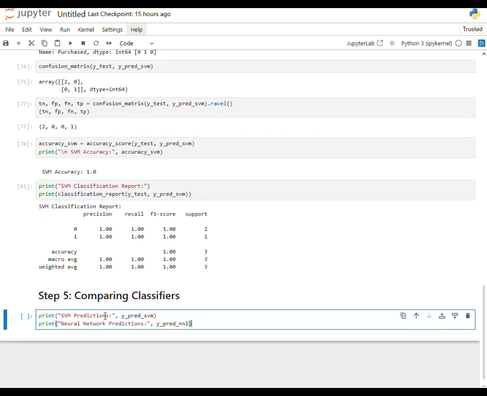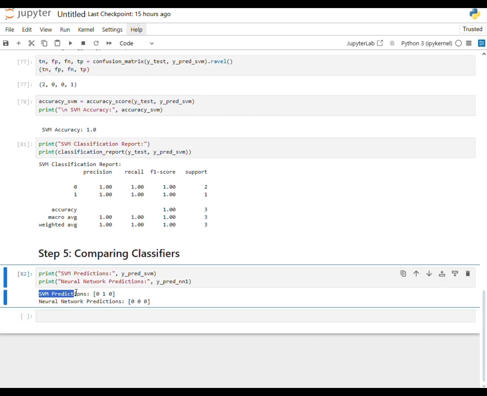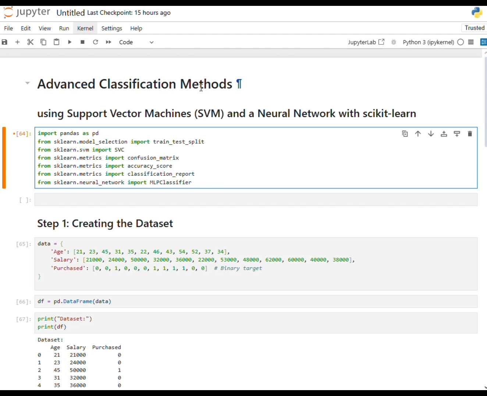And then let's see the difference between the SVM predictions and the neural network predictions. The SVM predictions are just the same as the actual values, but for the neural network predictions, they are not. It has one mistake here. So let's end here for today about advanced classification methods.